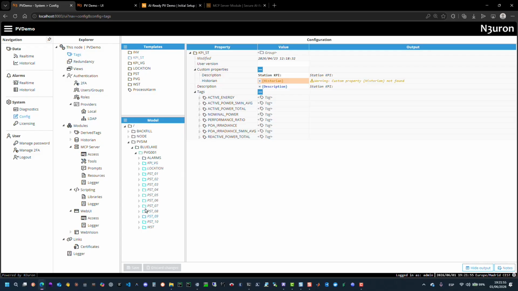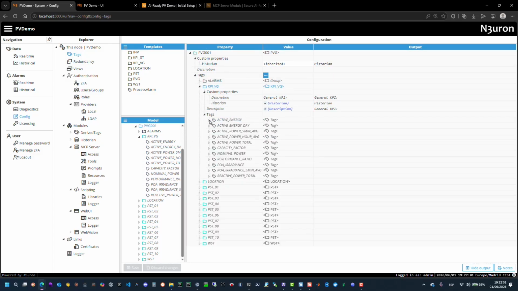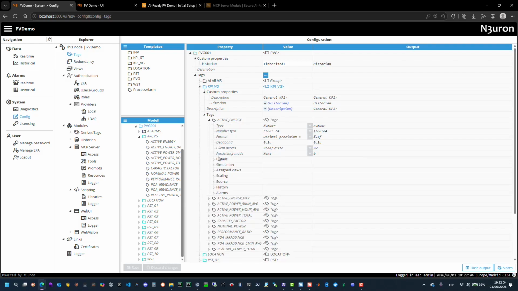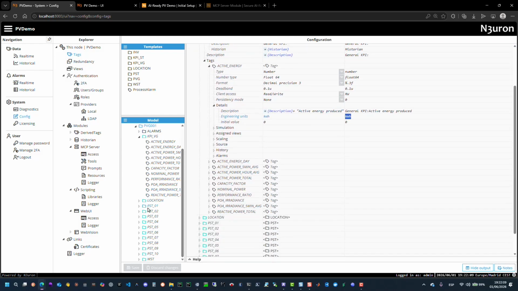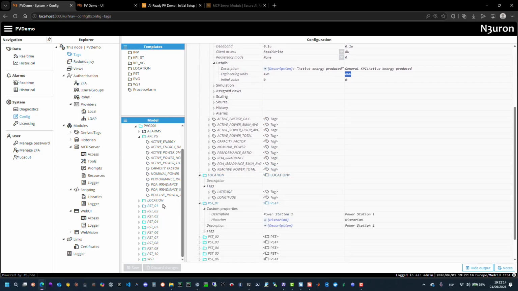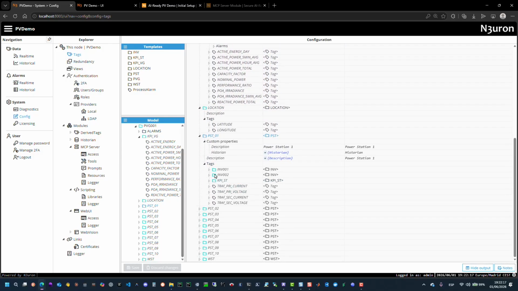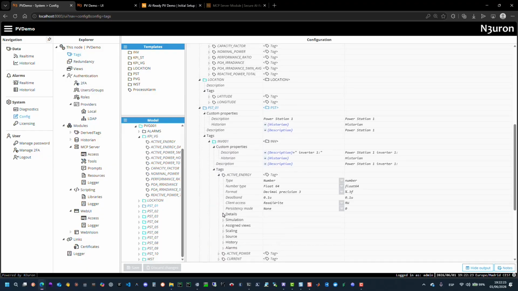The tag model follows the structure described in the knowledge base. At the top level, we have the PV plant. Below that, we have power stations, inverters, plant KPIs, station KPIs, the weather station, location information, and alarm-related tags. The project also uses templates and subtemplates to keep the model consistent. This is very important for AI workflows.